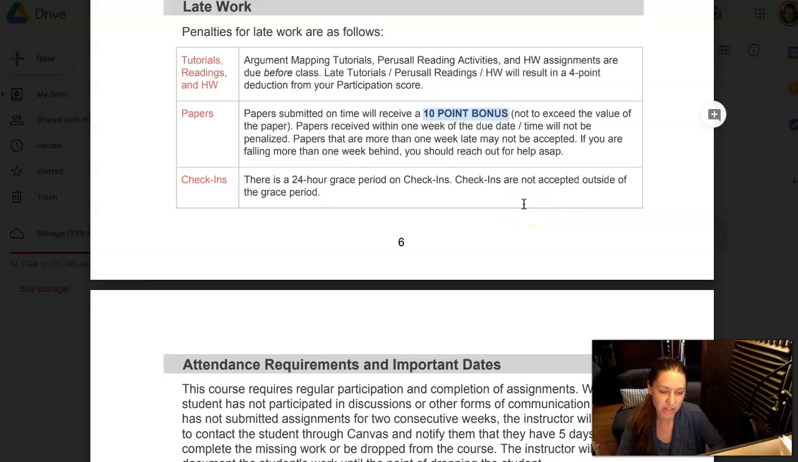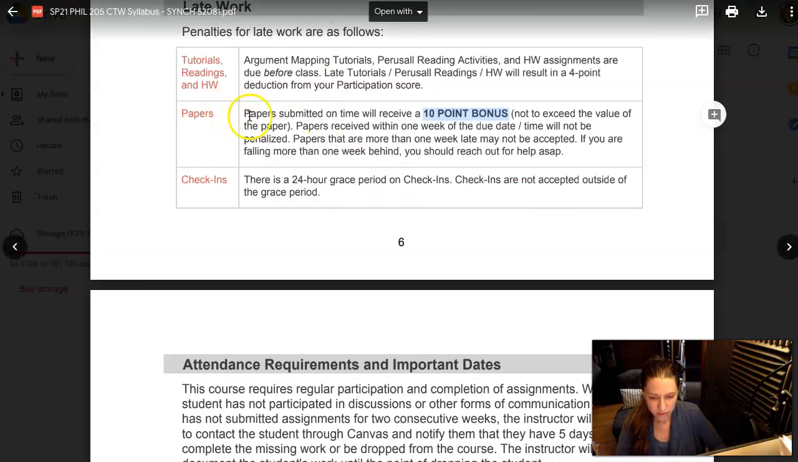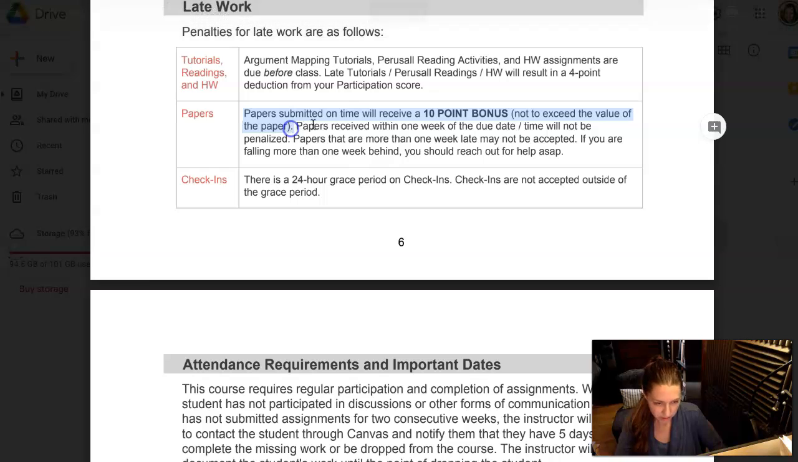Definitely take advantage of the 10-point bonus. It really gives you some leeway for the paper. So don't be a perfectionist or get paper writing anxiety. I know some people have a less than fun relationship with writing. Just get it in and get that 10-point bonus. A done paper is better than no paper, no matter what.